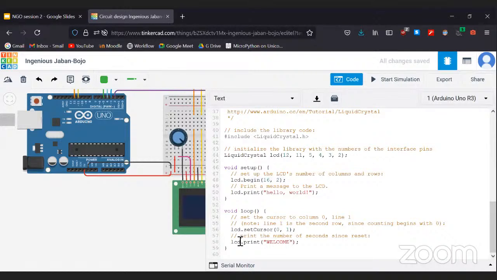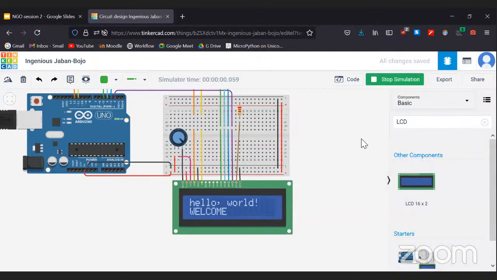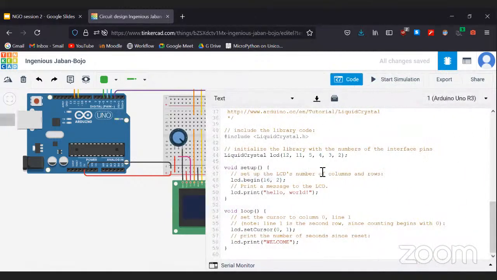Are blocks available for this code? No, that is the problem. For the LCD display, the blocks are not very well defined. So that is why we're using code. And this code is available online, on Tinkercad only. As you can see, the output is hello world, welcome, because we have set the cursor at 0, 1 for the welcome statement. If you have any doubts, you can ask us right now, and if not, we can continue.